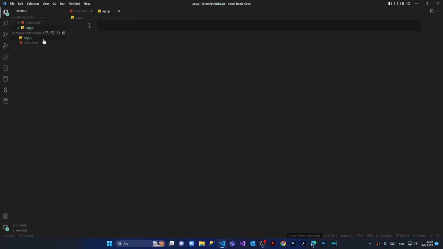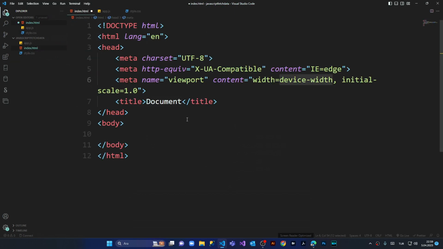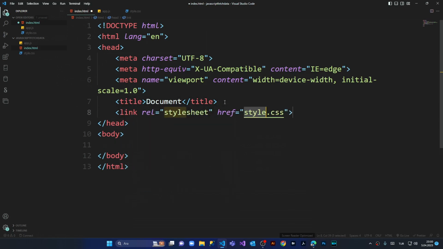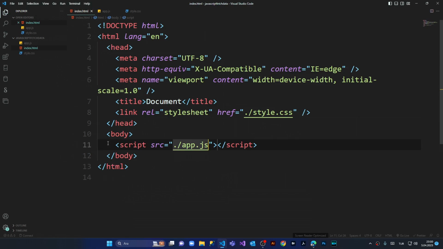Also before I forget it, I'm gonna do also the styling thing. I'm gonna get the style.css file. Okay, I've got it also inside my head tag. I'm gonna link my CSS. Obviously it is like this, and inside my body section I'm gonna link my app.js file, which is located in a very easy way. Okay, are we ready?